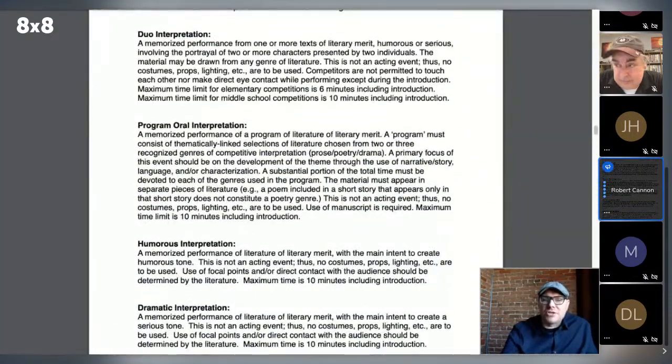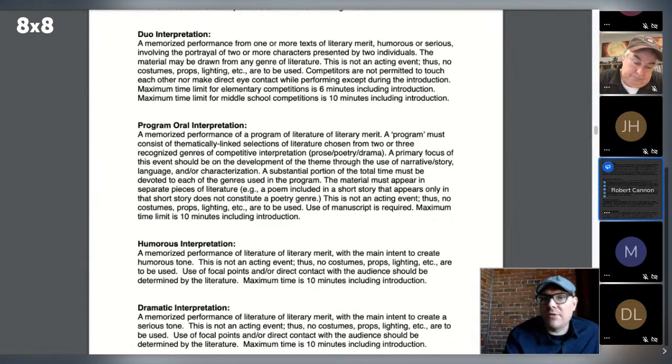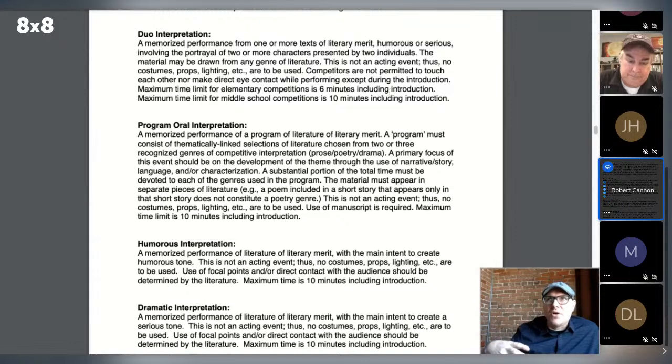In duo interpretation, this is where two students work together to bring a piece of literature to life. And this could be humorous, it could be sad, it could be whatever. They could be shocking, whatever they prefer. And again, all of these are not acting events. So you're not to have costumes or any sort of props.